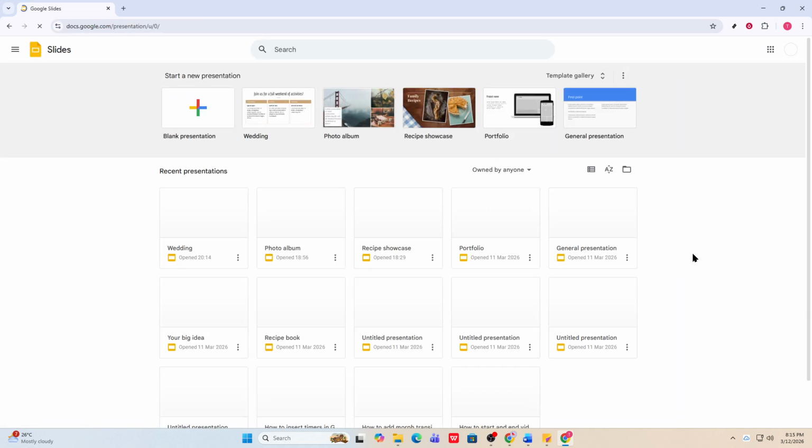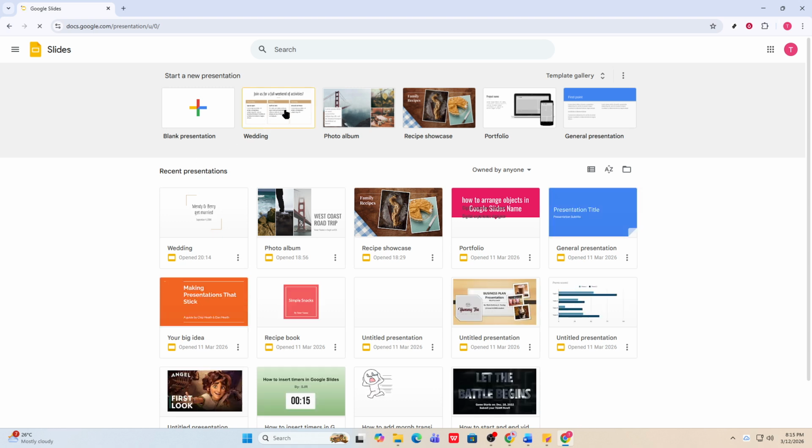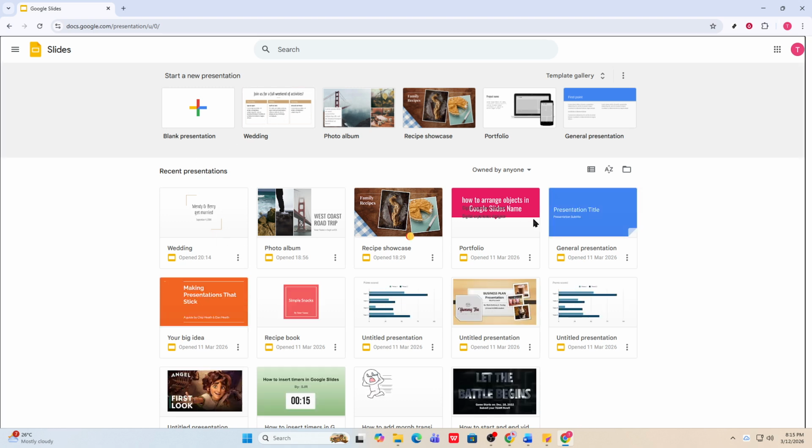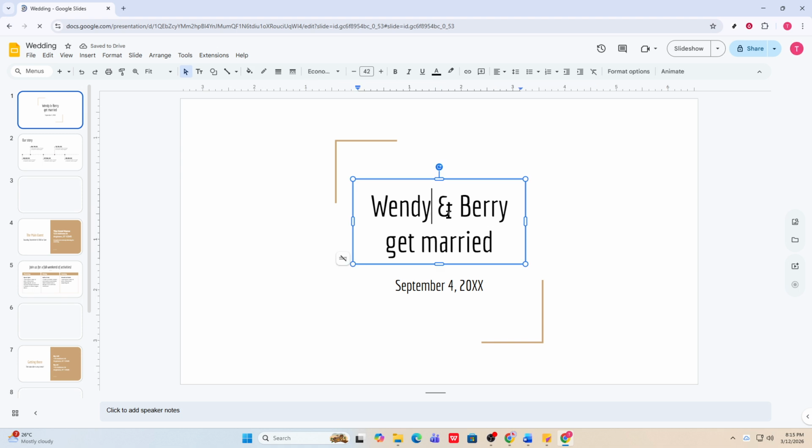At the top of the homepage, click Template Gallery. You'll see a range of free, professionally designed templates organized by category so you can quickly find something that fits your purpose, whether that's a project update, a portfolio, or a lesson plan. Take a moment to browse. A good match here saves time later.